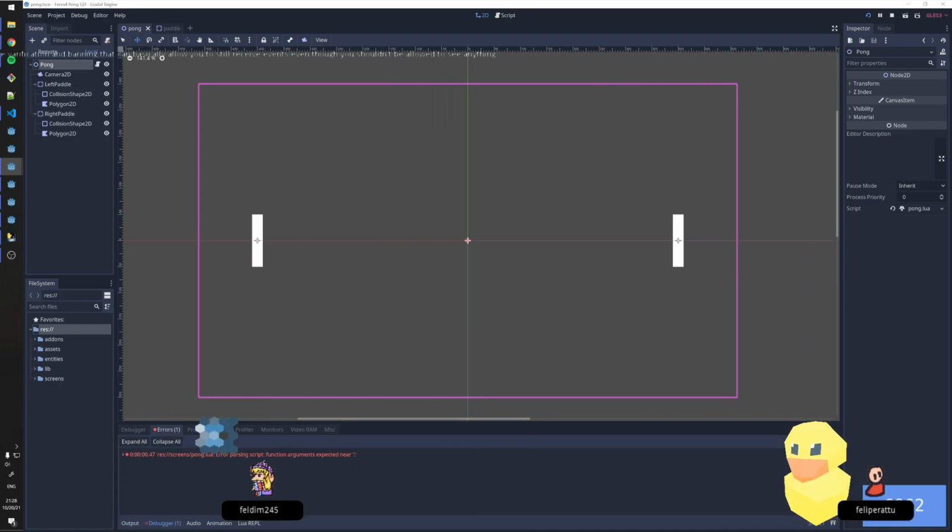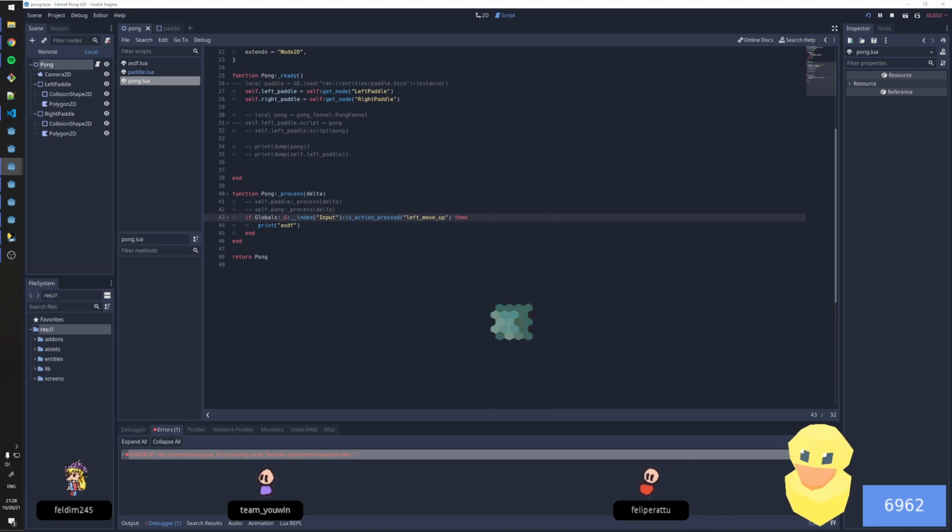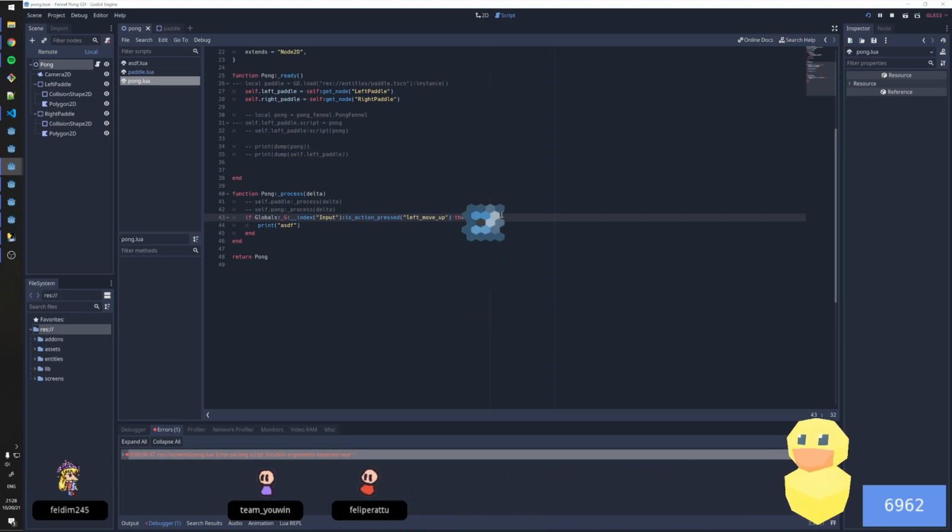Okay. One error. Function arguments expected near dot dot. Near dot dot. Function arguments expected near dot dot.